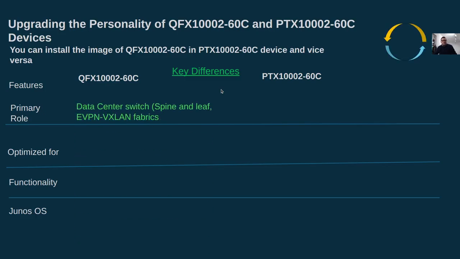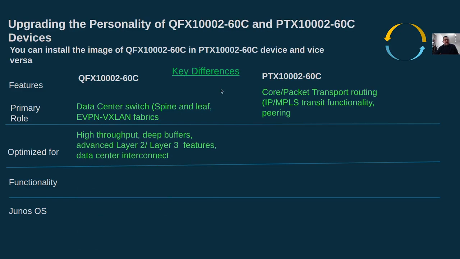So basically, that's the primary role for the data center switch, the QFX. And these are the features for the core packet transport router, the PTX. Optimized for high throughput, deep buffer, advanced Layer 2 and Layer 3 features, and the PTX for high scale IP MPLS architecture.